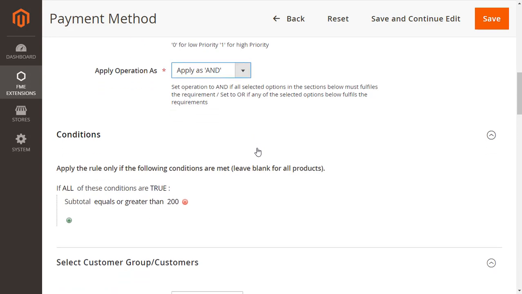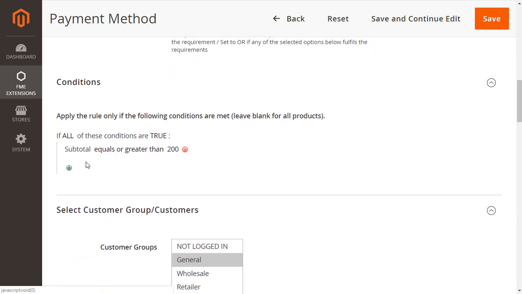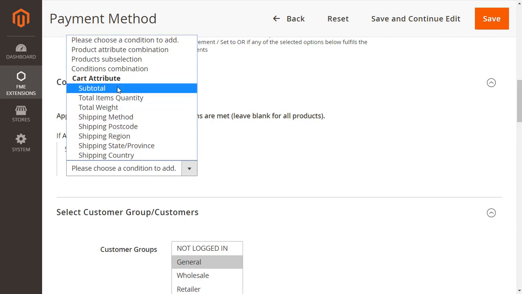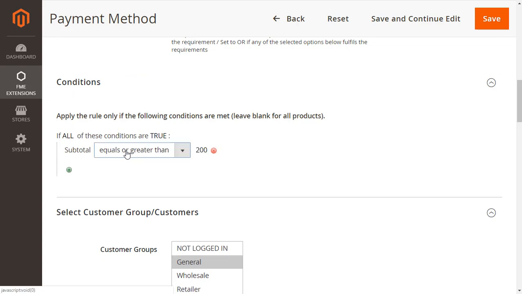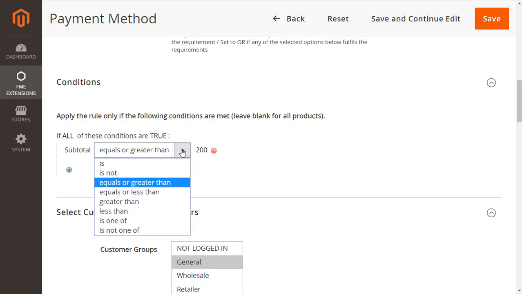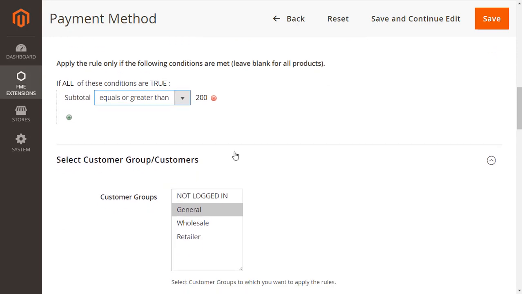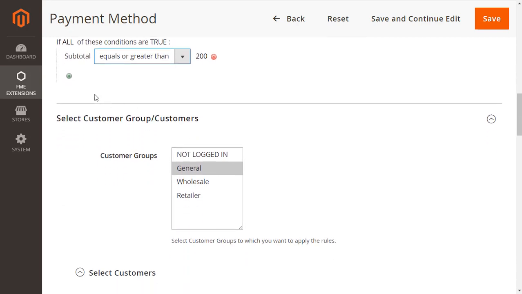Next step in the rule is to provide the conditions as when the rule should be active. You can select from the conditions that we are highlighting here. Here we have selected a subtotal in cart attributes to hide PayPal when cart total is greater than or equal to 200. You have the option to select multiple conditions for a single rule.